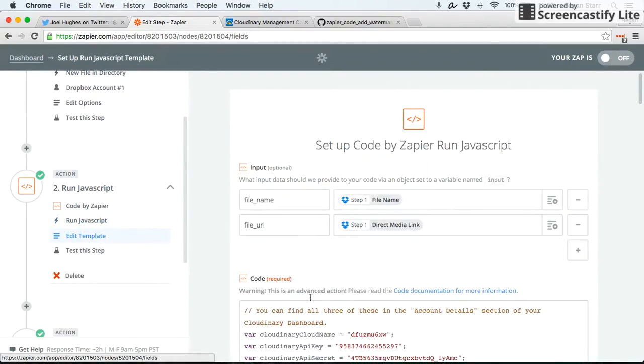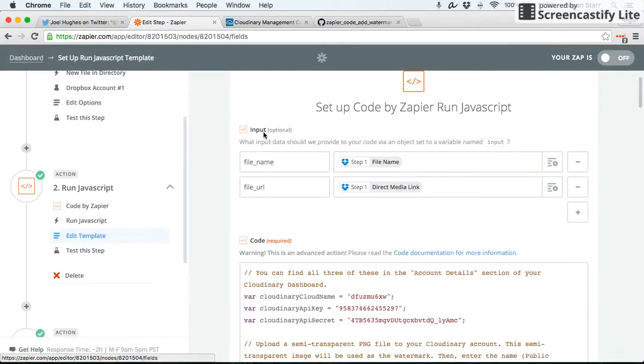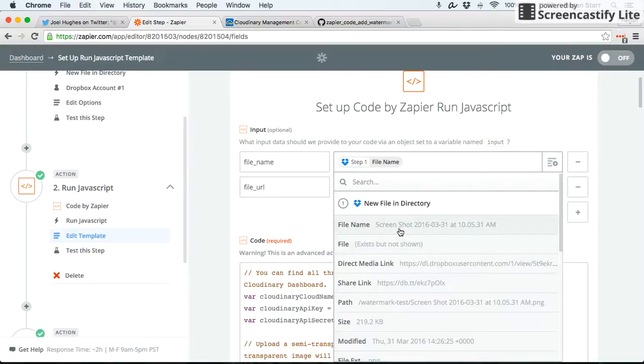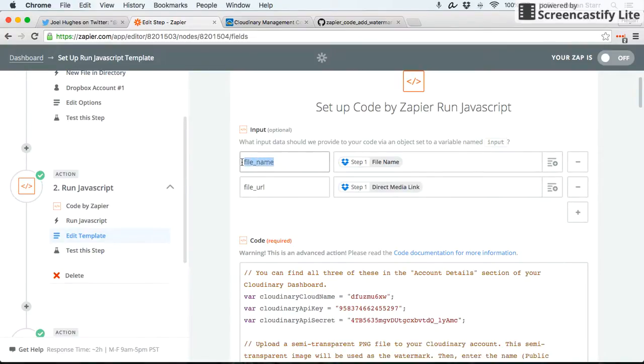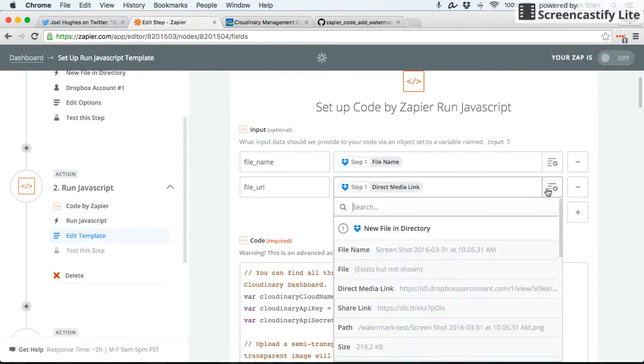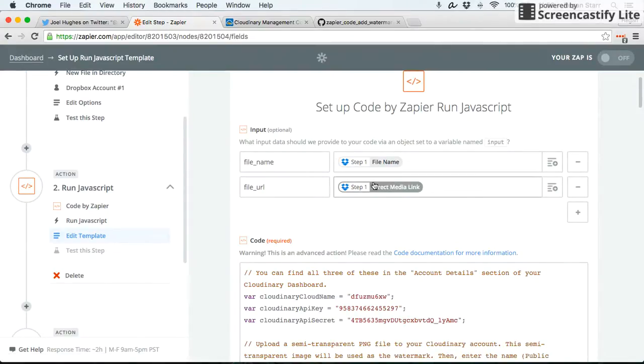Then, this is where all the work is done. Set up code by Zapier, run JavaScript. Okay, first thing, in the input, use the insert field to select file name, and then give that a key of file_name. Then add another one using this plus sign and get the direct media link. You'll click on that and it will be added there, and you give that a key of file_url. That takes care of the input.